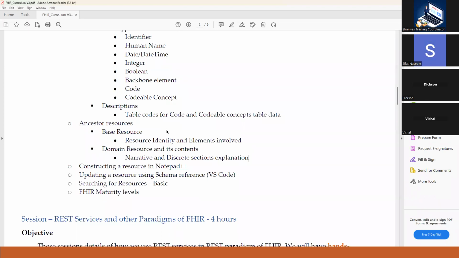So we'll talk about what are those important data elements like resource identity and the other elements involved as part of base resource. We'll also talk about narrative and discrete sections, which are part of domain resource. So we'll take a look at all the elements that are there as part of base resource and domain resource and how they are used as common elements in most of the resources that we have.